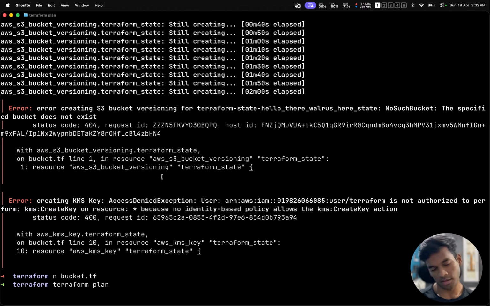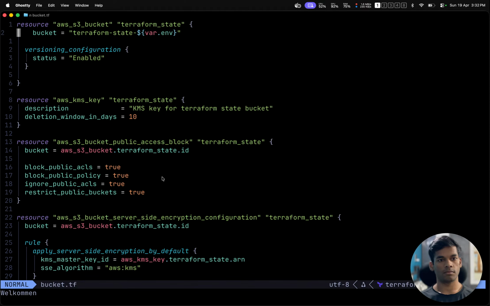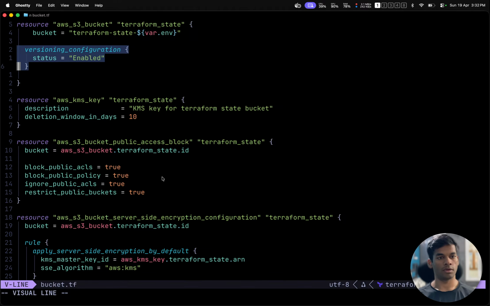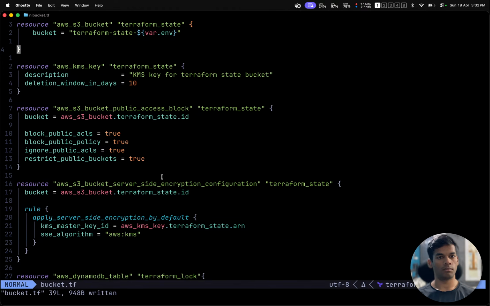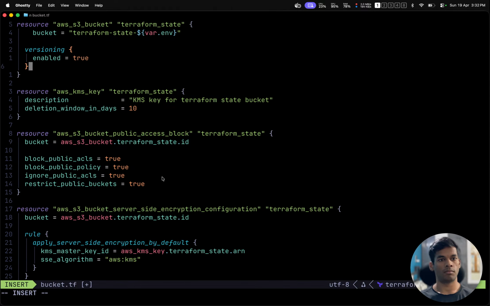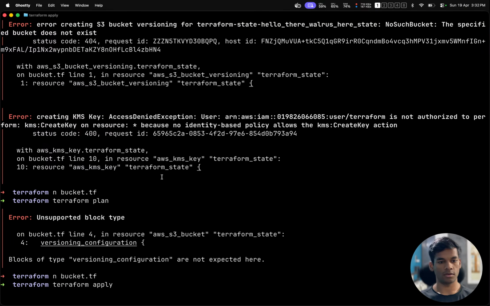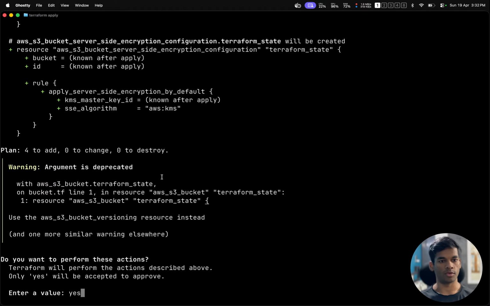Terraform plan, and is this okay? Nope, it is not okay. Versioning configuration in AWS blocks are not expected here. This okay. Versioning enabled. Terraform apply. Cool. Oh, no problem.